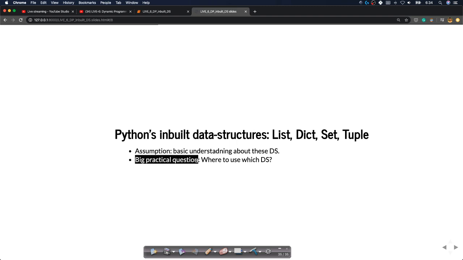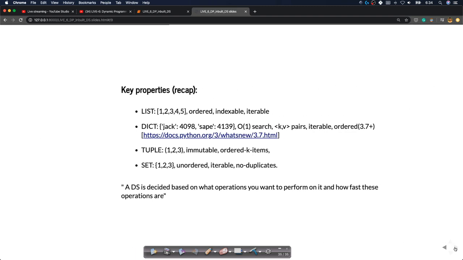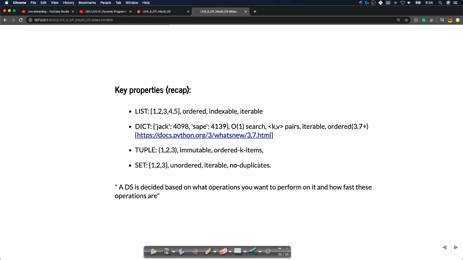Now, the big practical question that you often encounter here is which data structure to use where. I'll ask a few interesting questions and would like to hear your thoughts. Let's do a quick recap for those of you who may have forgotten some basics. A list is an ordered thing. This order is important and is always maintained in a list. It is indexable, which means this is at index 0, this is at index 1, this is at index 2, and so on.